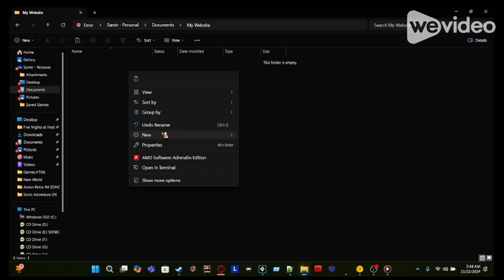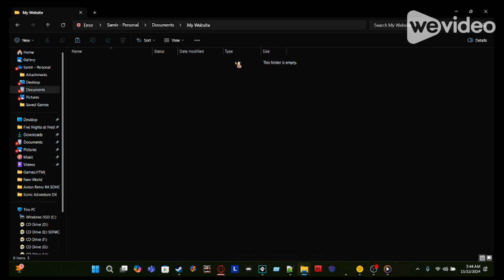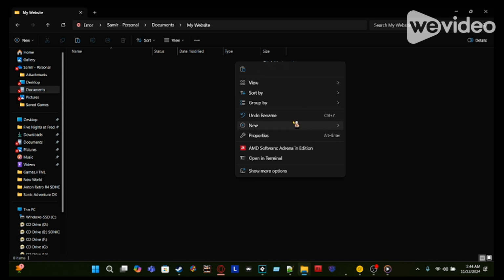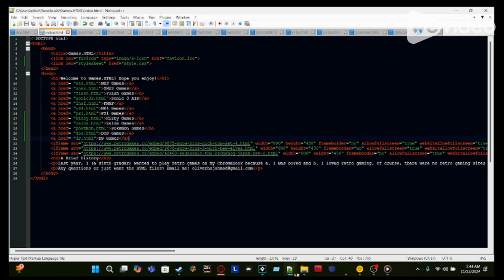Next I'm gonna make a new text file. Obviously I don't have it here, so I'm just gonna go ahead and open Notepad++. You can use Notepad if you don't have Notepad++. I'm just using Notepad++ because it's more convenient.